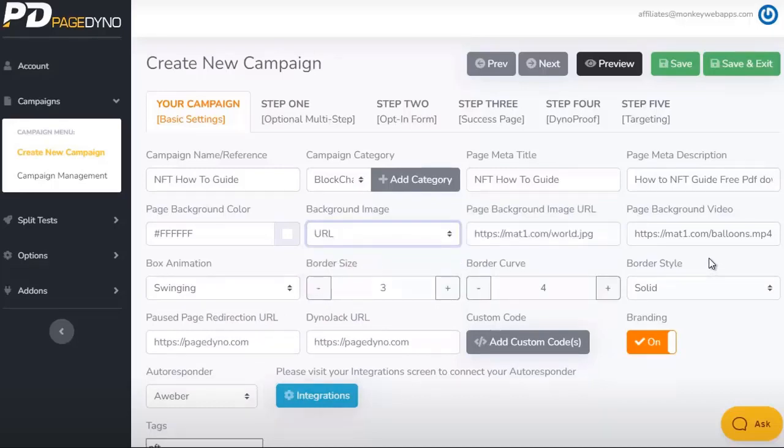Then we have the page background video option as well. This will need to be an MP4 file. It can be on YouTube or somewhere like that. I tend to grab some free ones from Pexels. We do have a video on where you can go for those, and there are some fantastic options available that you can use on your own personal landing pages for free.